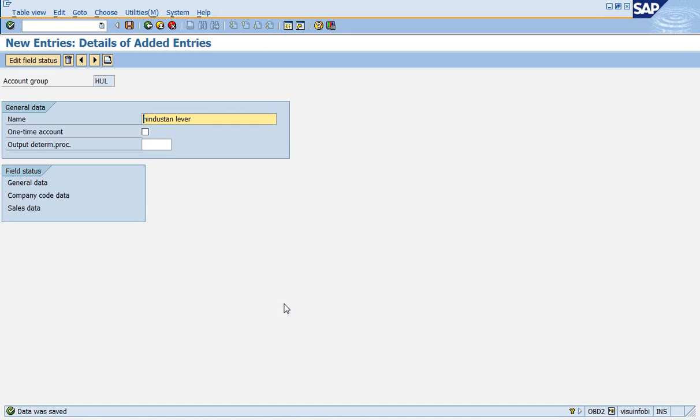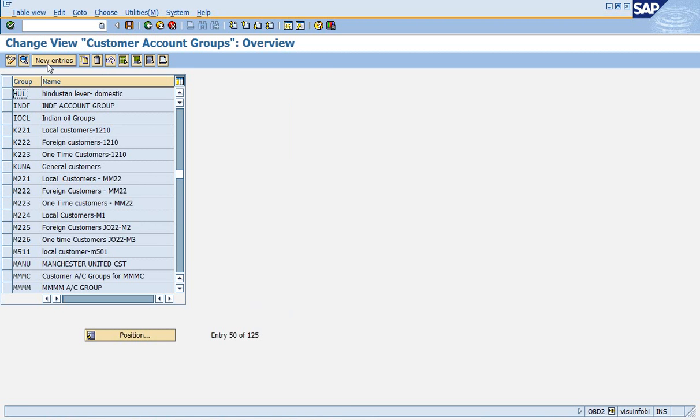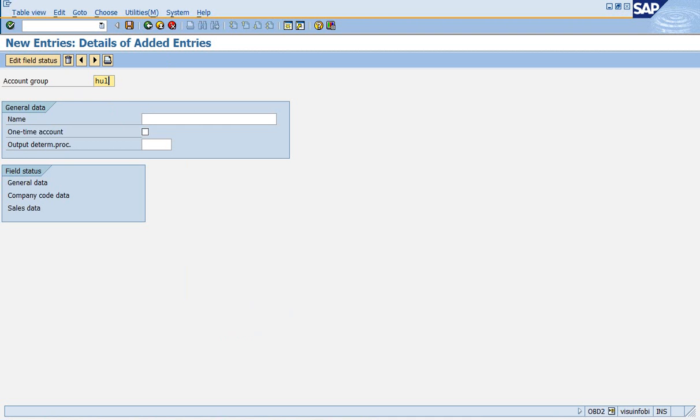So for that purpose, we shall maintain this one as domestic. For all our domestic customers, I'm going to use the HUL1 account group. For my export customers, I'm going to use a different account group. In the same way as I created the domestic one, I'm going for new entries again, maintaining HUL1, and this one is for my export customers. I'm maintaining two different account groups, one for my domestic and one for my exports.